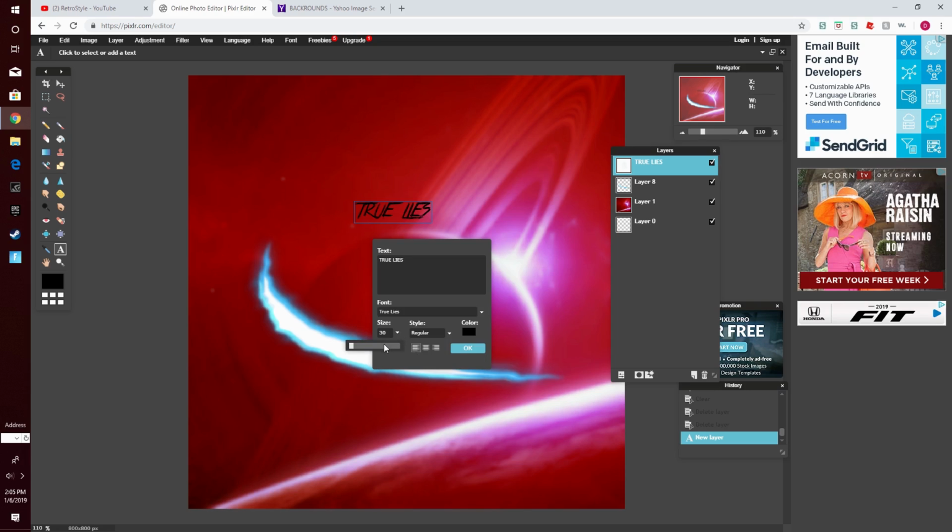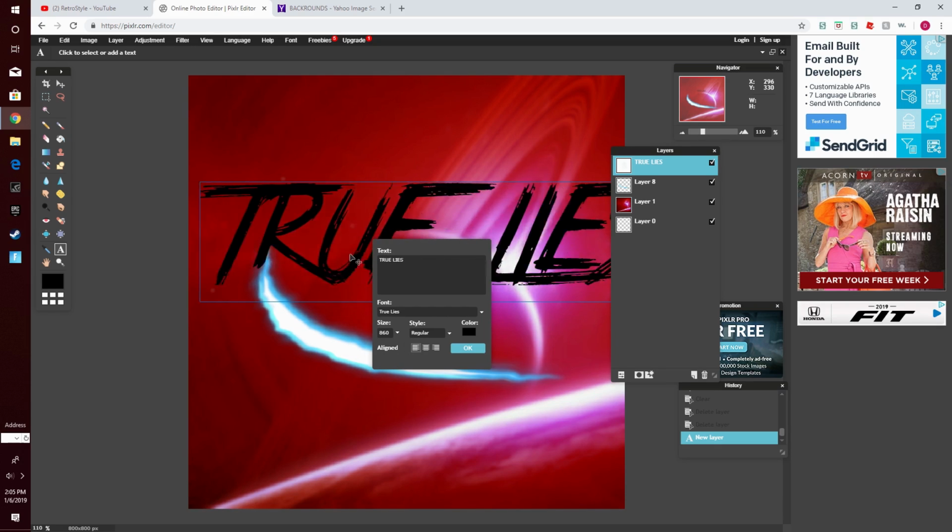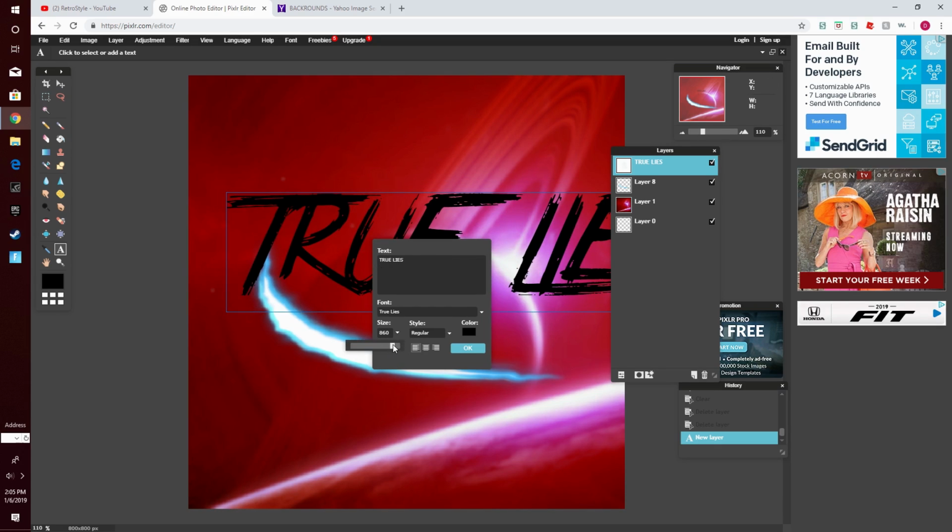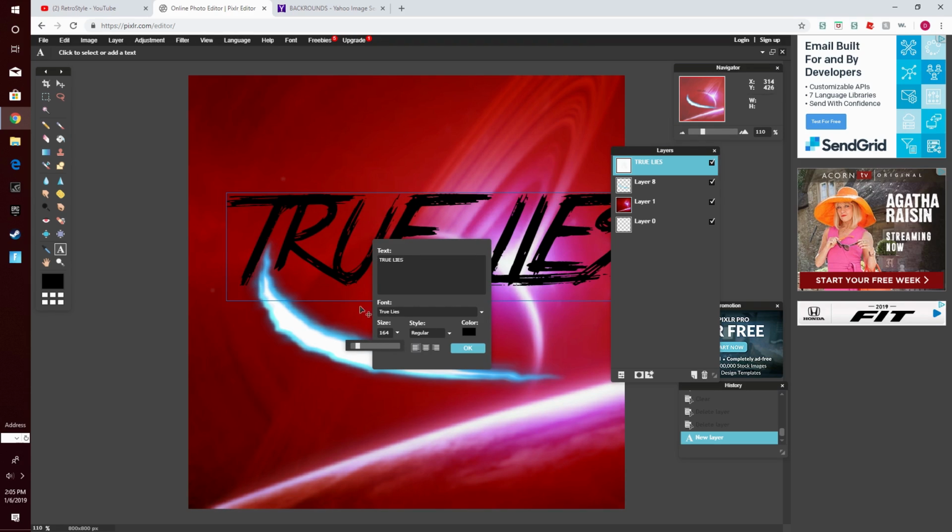Now that we've done that, you're going to want to scale it all the way up so you can actually have a free scale. Sometimes it's going to be way too big, so you want to bring it back until it's the right size.